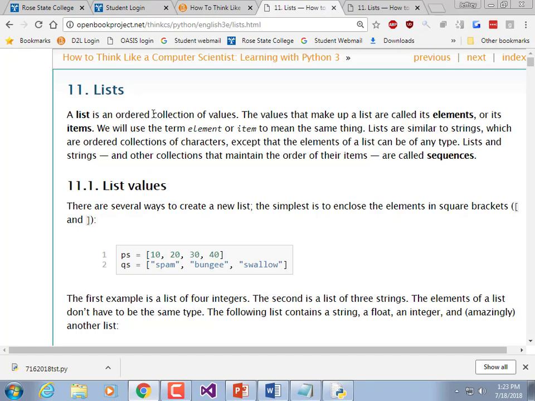Chapter 11. So what is a list? It's an ordered collection of values. The values that make up a list are called elements. We will use the term element or item to mean the same thing. Lists are similar to strings, except strings are collections of characters. But the elements of a list can be of any type.